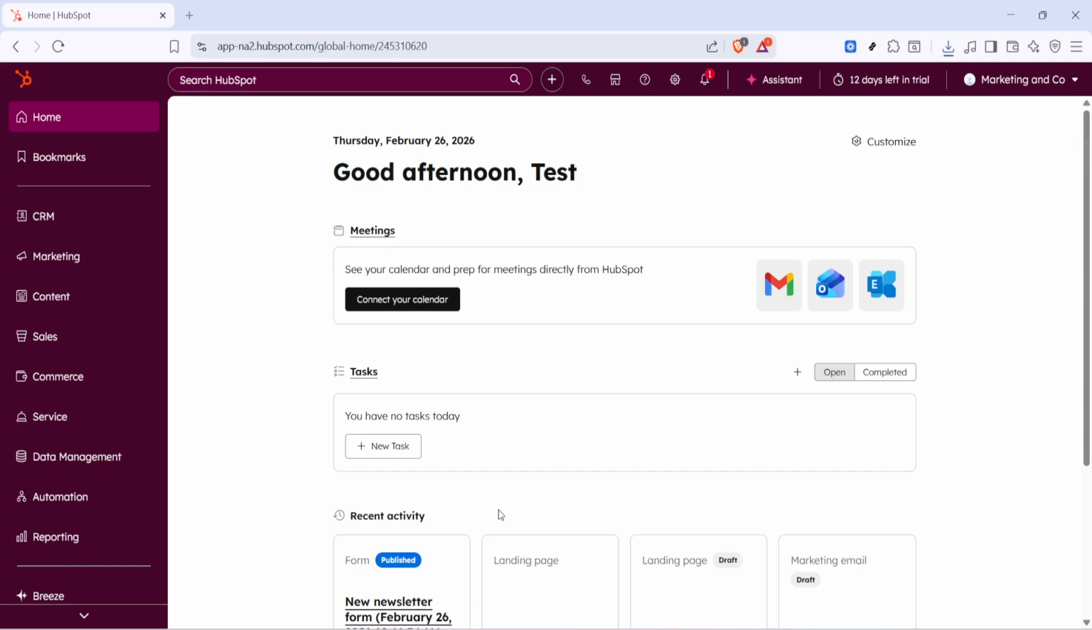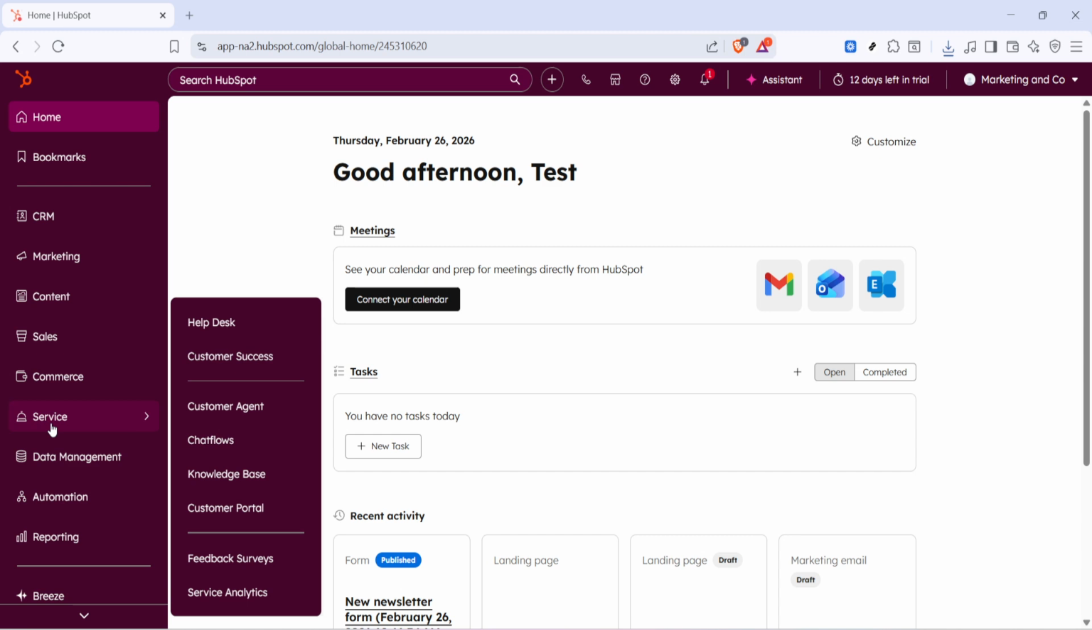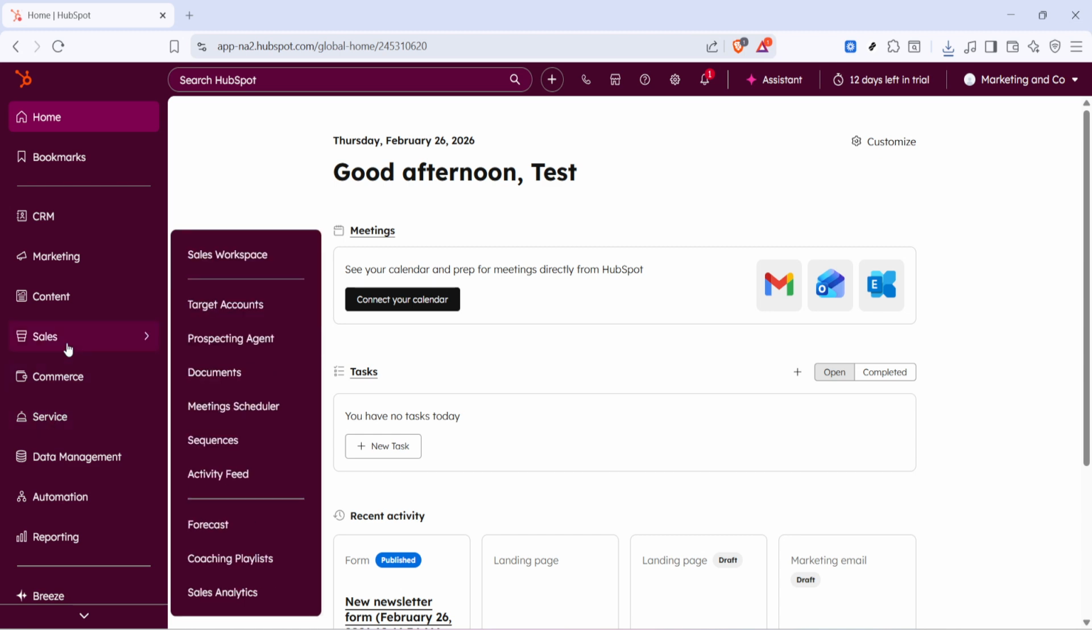Start by opening your HubSpot account and heading to the main navigation. From there, go to the sales area. This is your home base for outreach tools, and it's where sequences live. Once you're in sales, look for sequences and open it. You'll land on a dashboard showing existing sequences, performance metrics, and creation options.